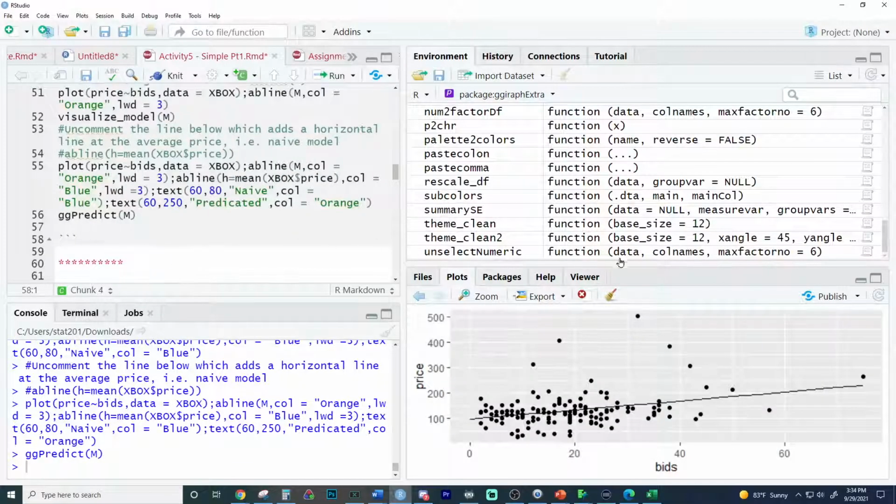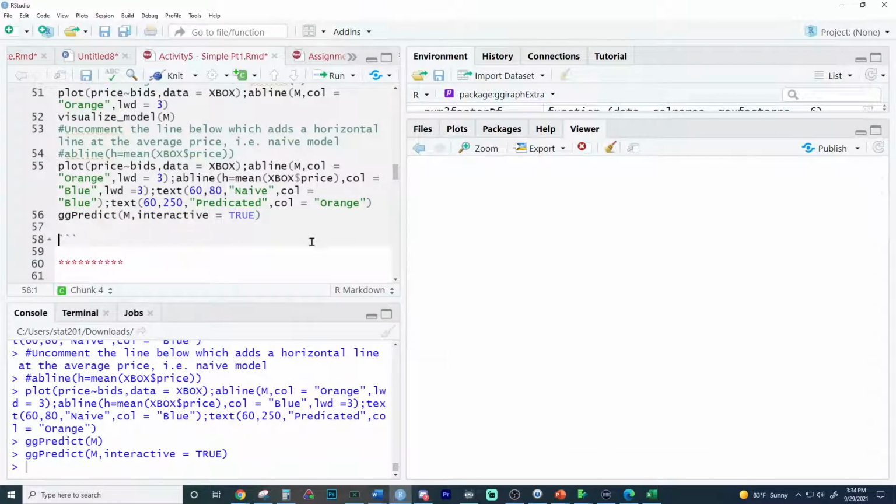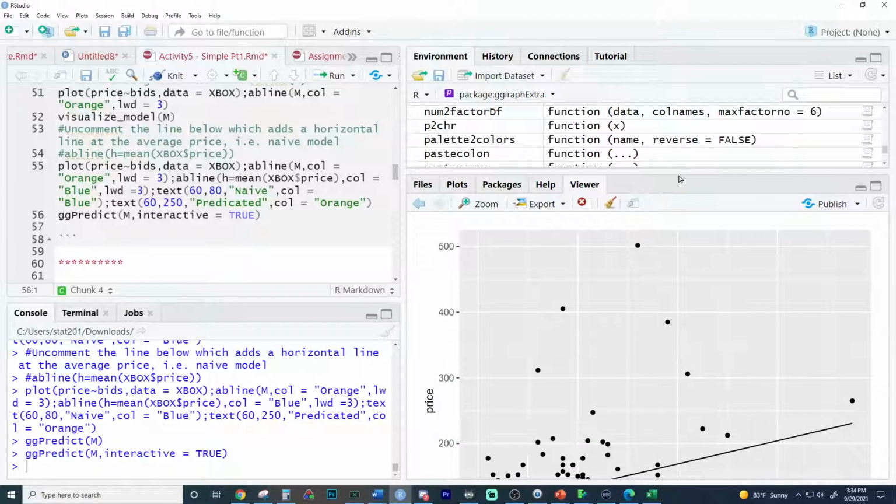Here's what I found earlier today. Take a look at what this does. Oh, and then we need to do interactive equals true. So this creates an interactive plot right here where you can actually see the equation of your line. Why is it off the screen a little bit right there? That's weird.